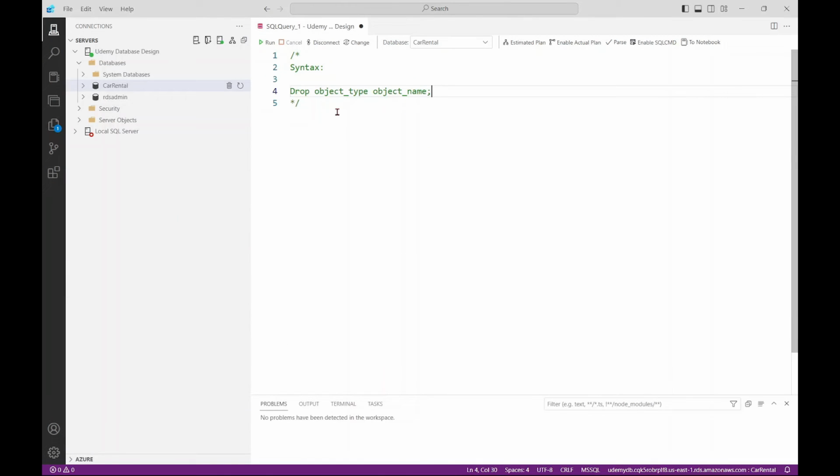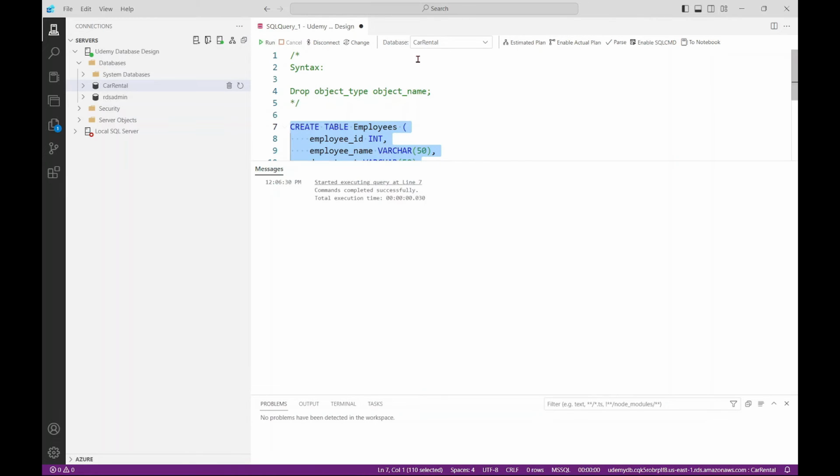In this lesson, we're going to be taking a look at the drop statement. The drop statement in SQL allows you to drop objects within your database, and not only objects, you can drop your entire database. It follows the syntax drop, the type of the object, and the object name. So I'm going to create a sample table called employee, and I'm just going to execute this in the car rental database.